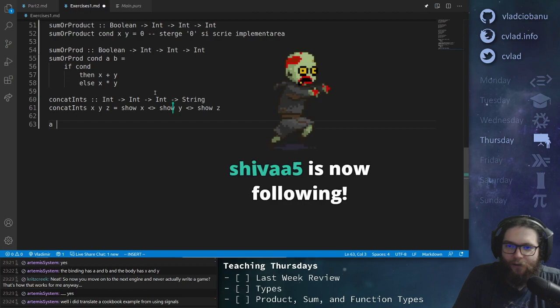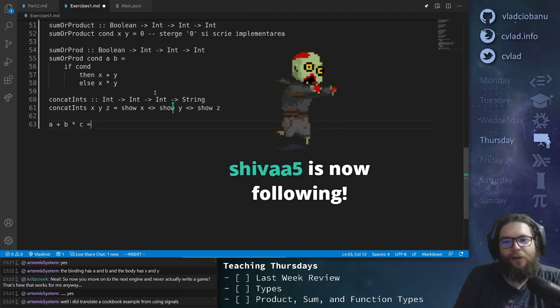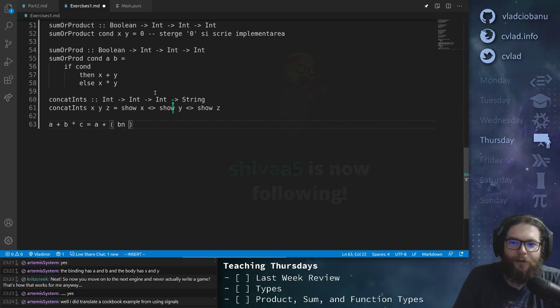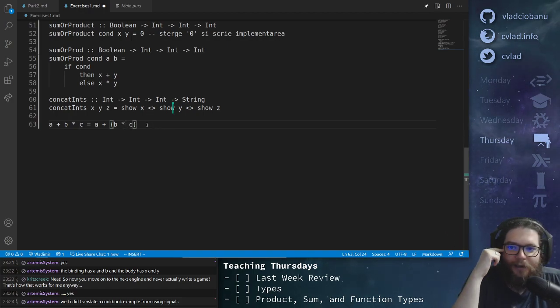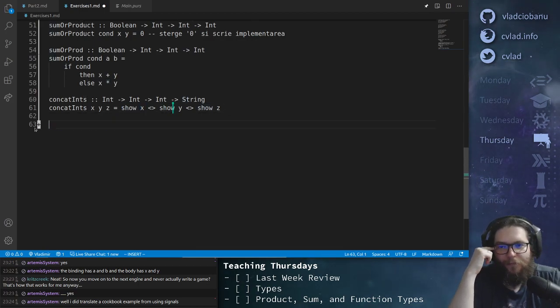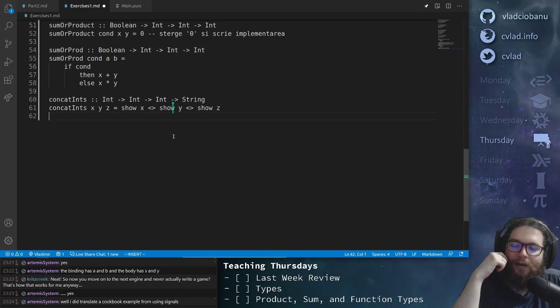If you have a plus b times c, this will evaluate as a plus (b times c), right? Just like you know from math. So this will be the order that happens in reality. Operators have some precedence in which they are evaluated, but function application is always first. Okay, just wanted to show you that I remember.